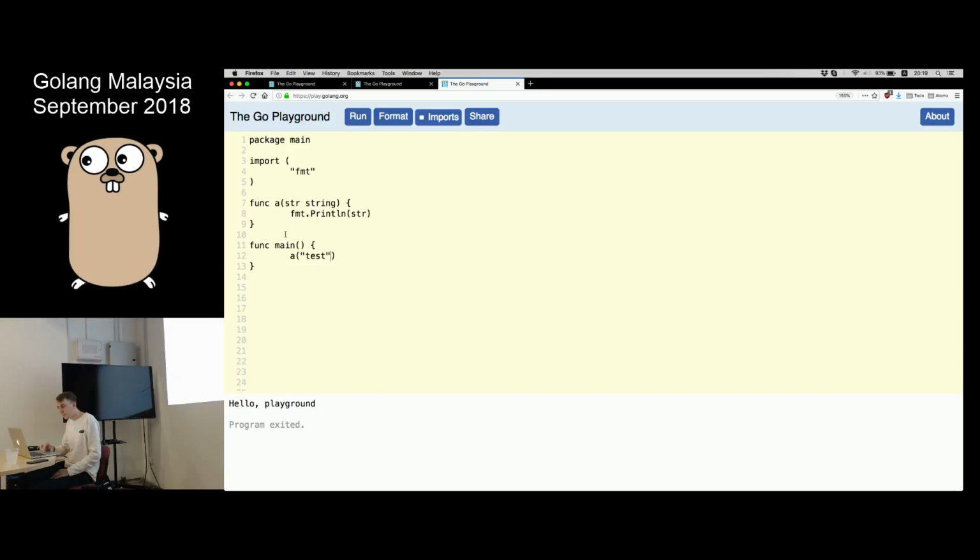First thing you'll see is argument and type are the other way around from most languages. So string comes behind instead of in front. Most languages you would write string first, but in Go it's the other way around. This of course works as well. Go also has return values, so of course we can also say it returns a string.